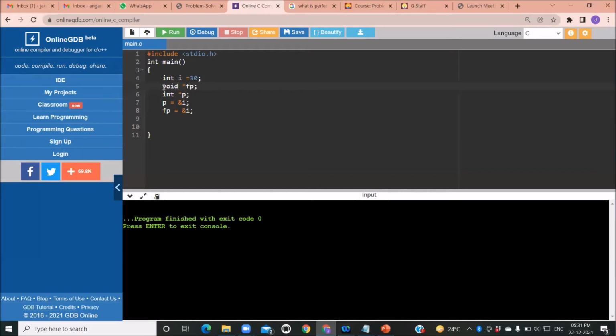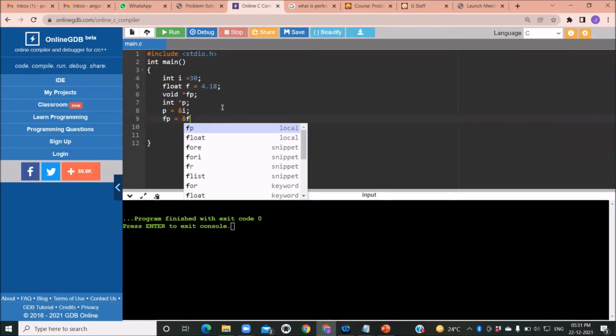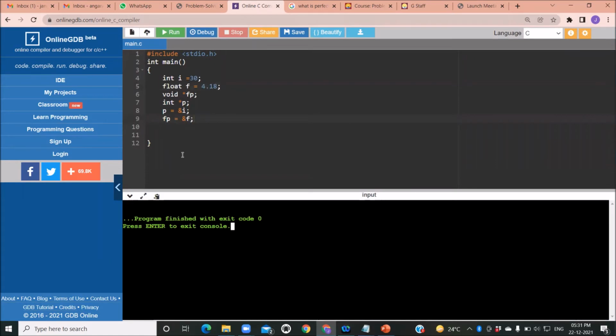So if you see here, the void pointer is pointing to an integer. Even if we want to declare float f is equal to some float value, and let me equate fp, because fp is a void pointer, I'm equating fp to a float variable, say fp is equal to &f. Even in this case, we are not going to have any error. So a void pointer can be equated either to an integer variable or to a float variable.